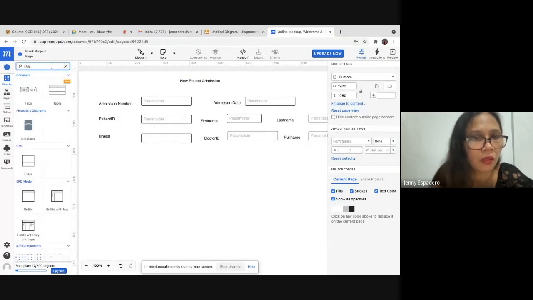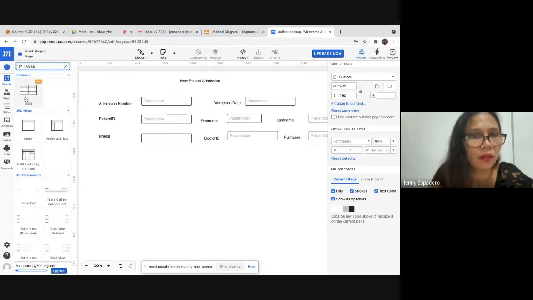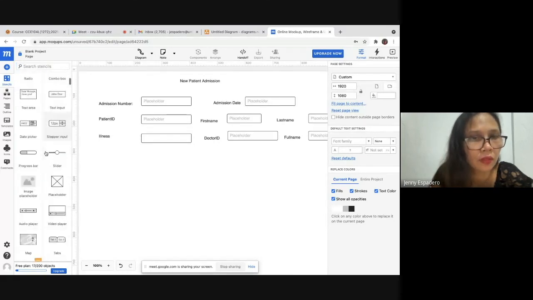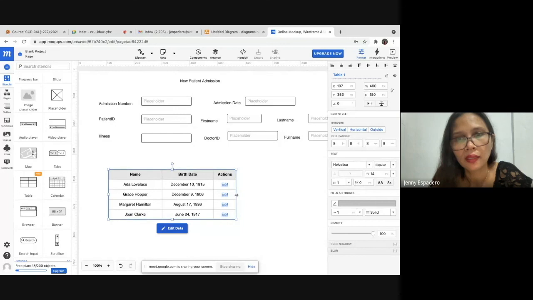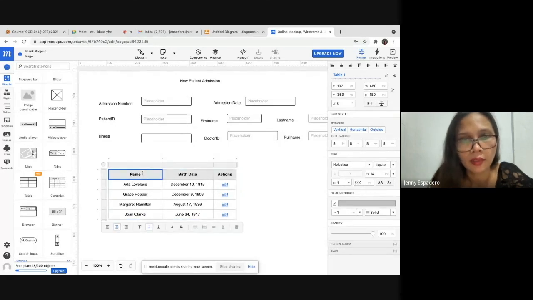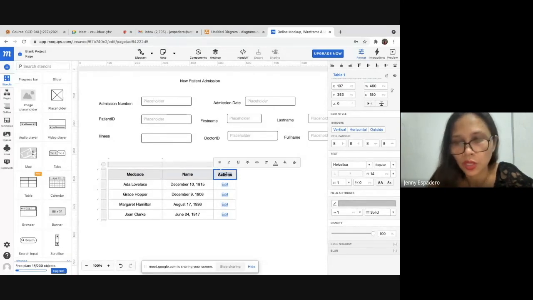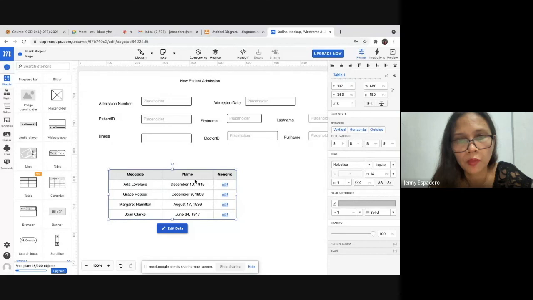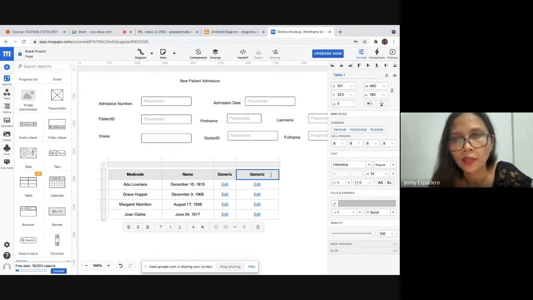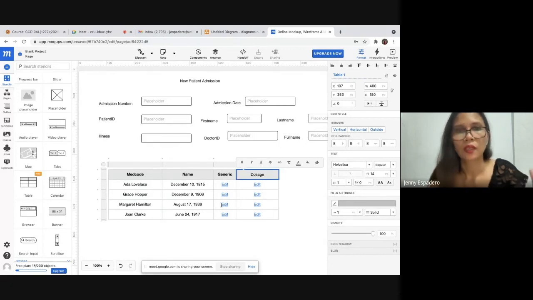Table. EID model man to. Parang ito talaga. Ayan, ito nga talaga. So, pwede natin siya palitan. Med code. Wait. Med code. Tapos, name ng medicine. Generic. Not the data. Paano nga yung mag-add ng column dito? Edit ba yun? Insert column. Tapos, dosage. Okay.